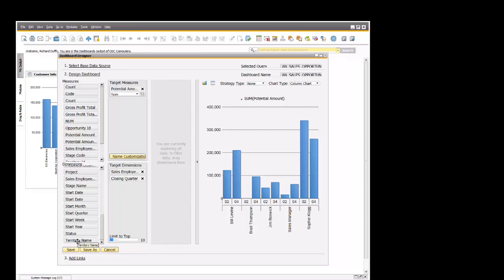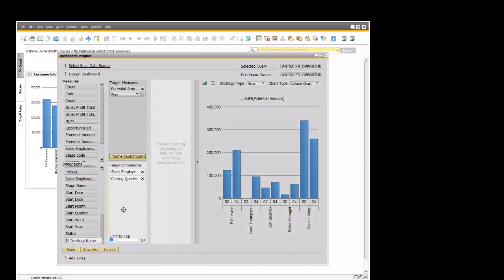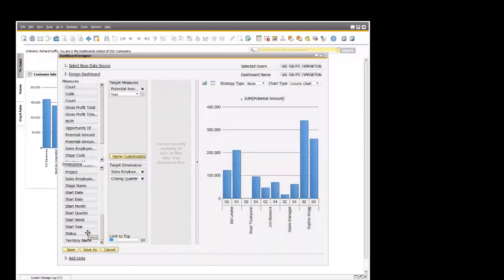Let's say my salespeople sold across territories. Well, I could drag the territory up here, and then I could see how much each of my salespeople was selling into each territory and what quarter it was going to close on. So you can really get quite, for want of a better term, quite complex or quite detailed dashboards being built.